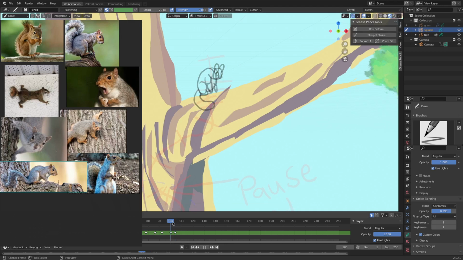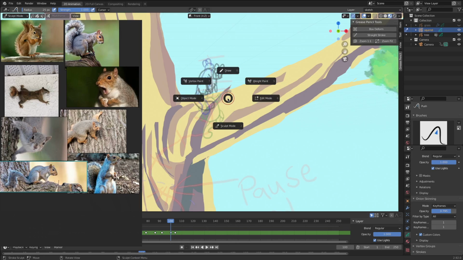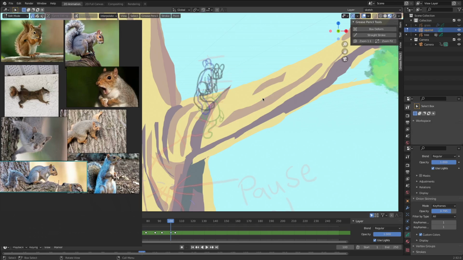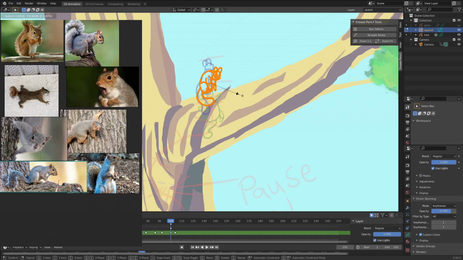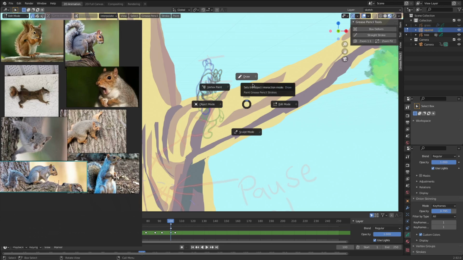Now for this one, I feel like it's a little bit too big. So I'm gonna press Tab, and then go into edit mode. Press A, and then scale it down just a tiny bit. Halfway, and then press G, and then move it downwards. Then go back to draw mode.